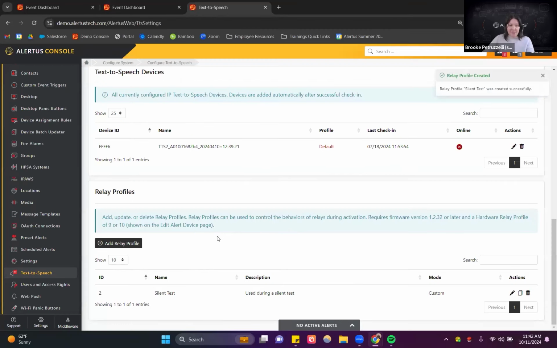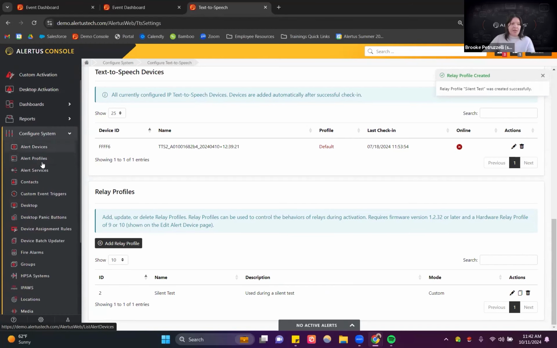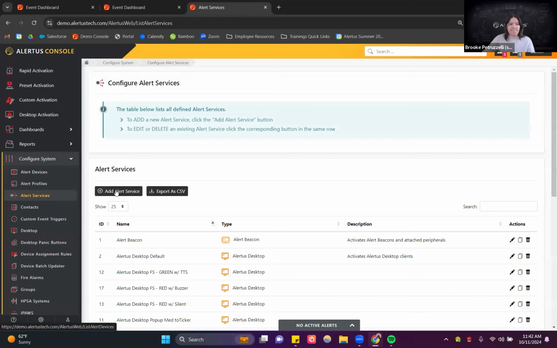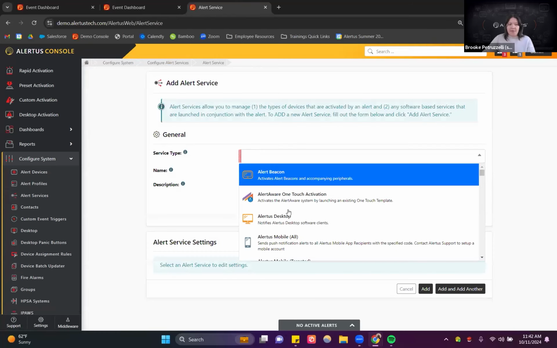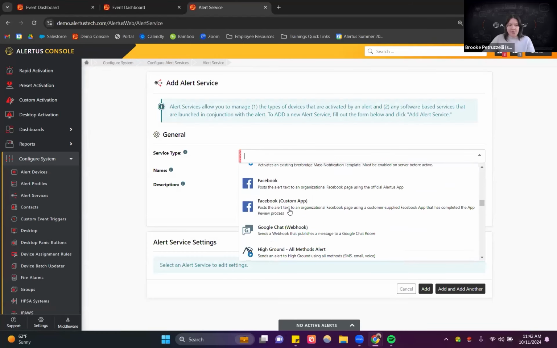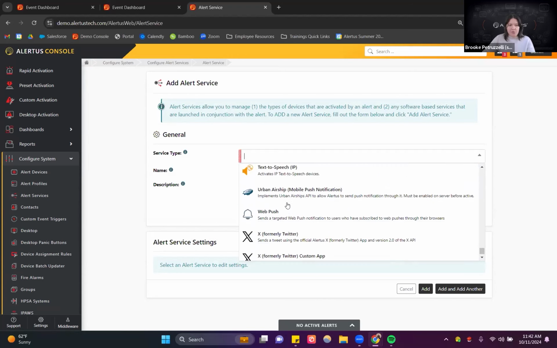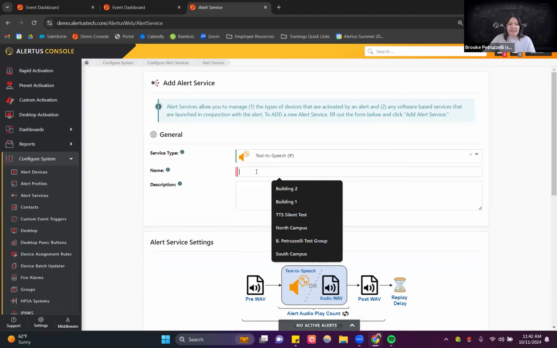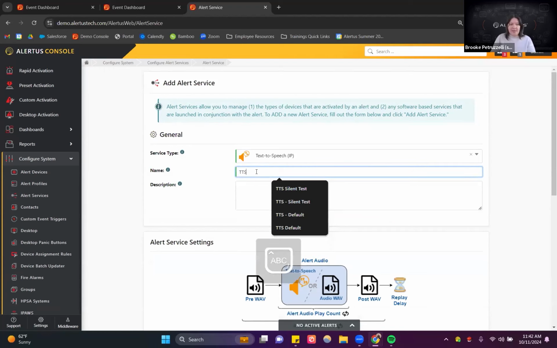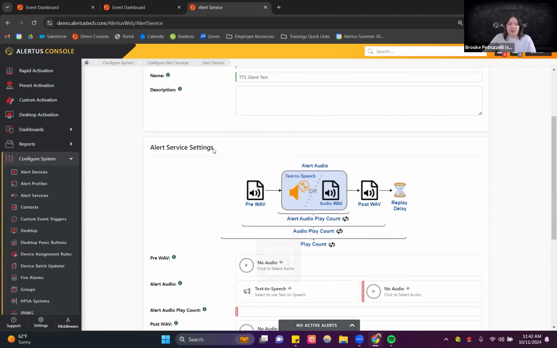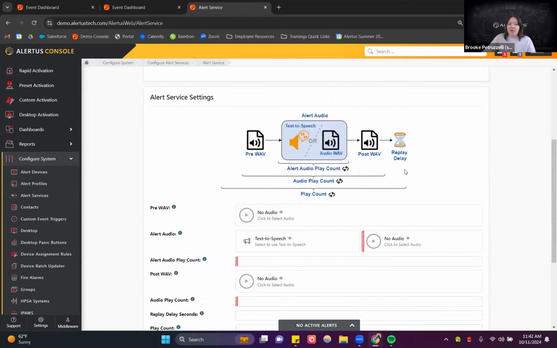So now that it's added as a relay profile, and I have all the pieces that I need to create my alert service, I'm going to go back up to alert service. I'm going to add a new one. I'm going to pull in my text-to-speech service type right here. And I'm going to name it text-to-speech silent test. If I scroll further down, I have all these different settings. We want all of these parts to be silent.